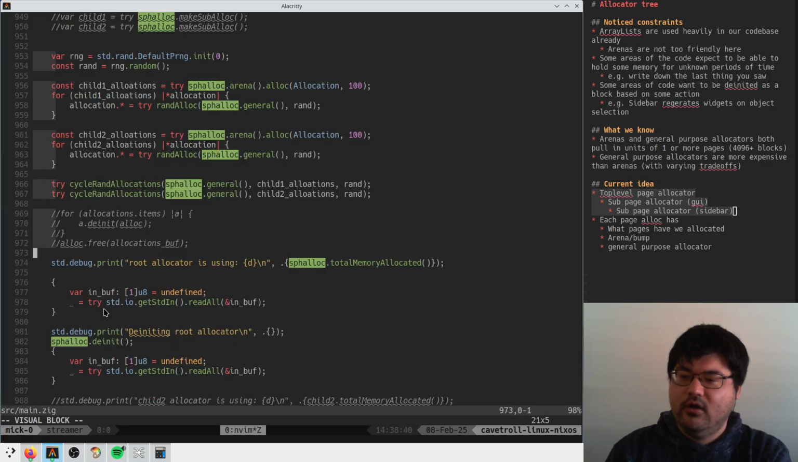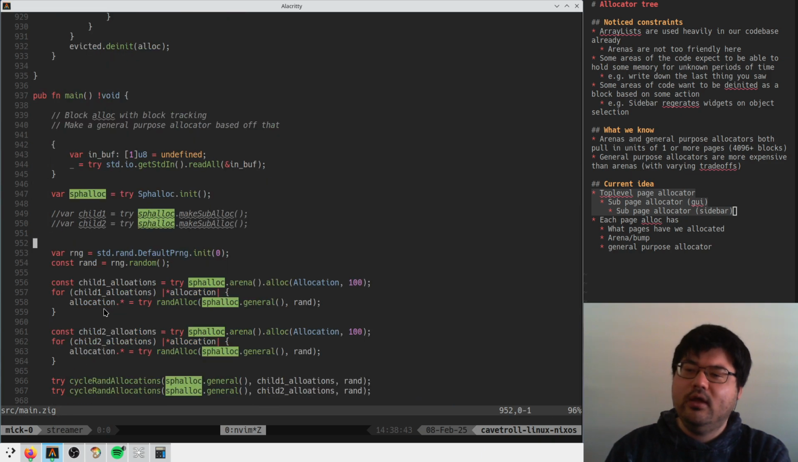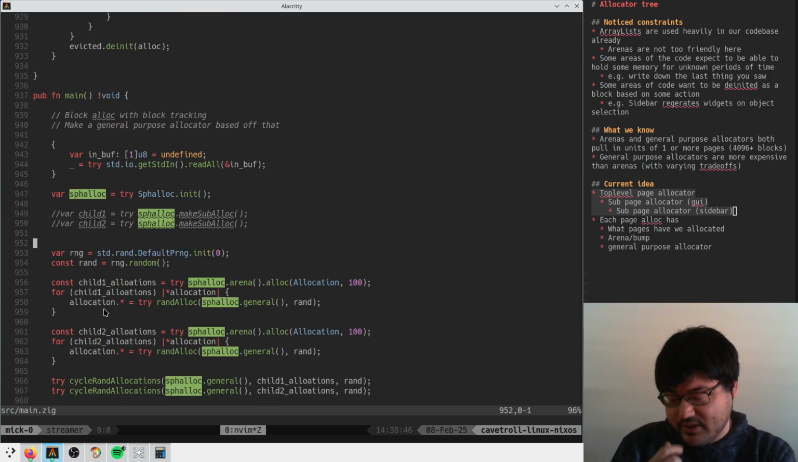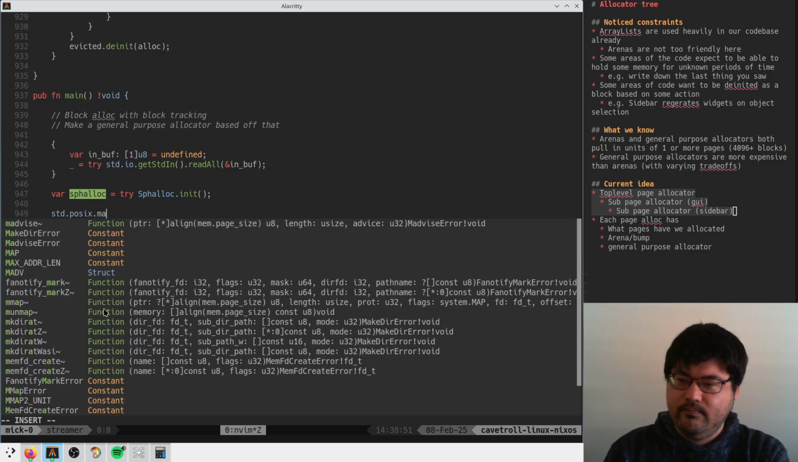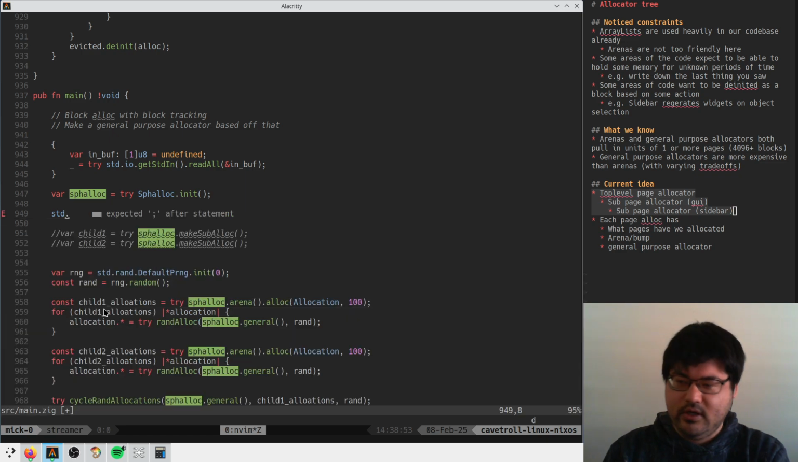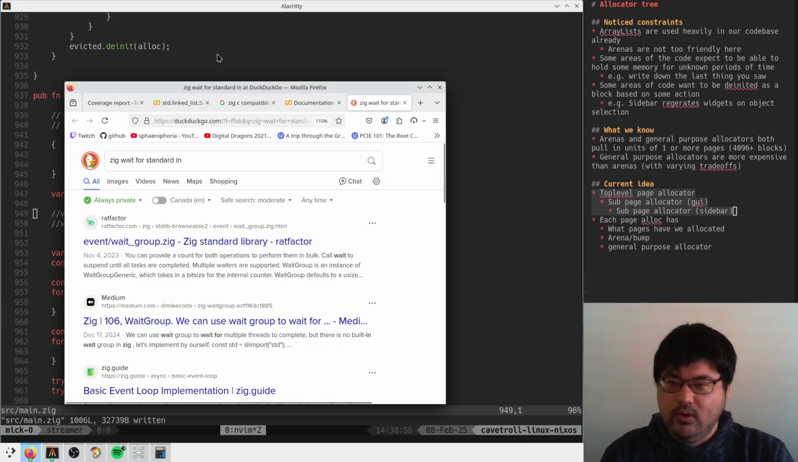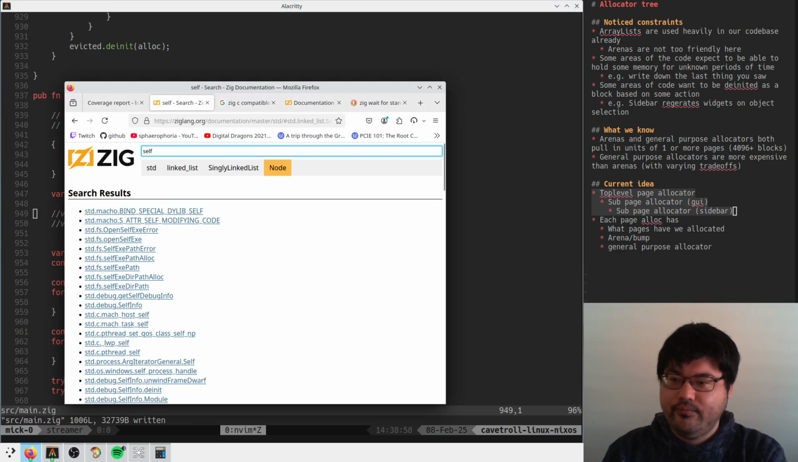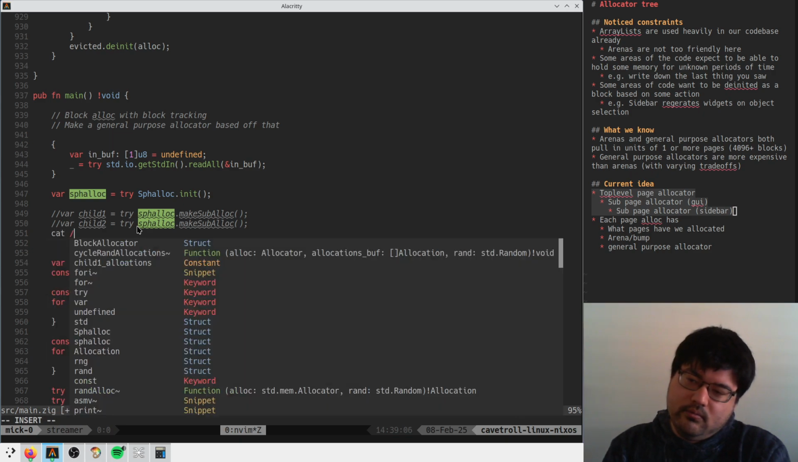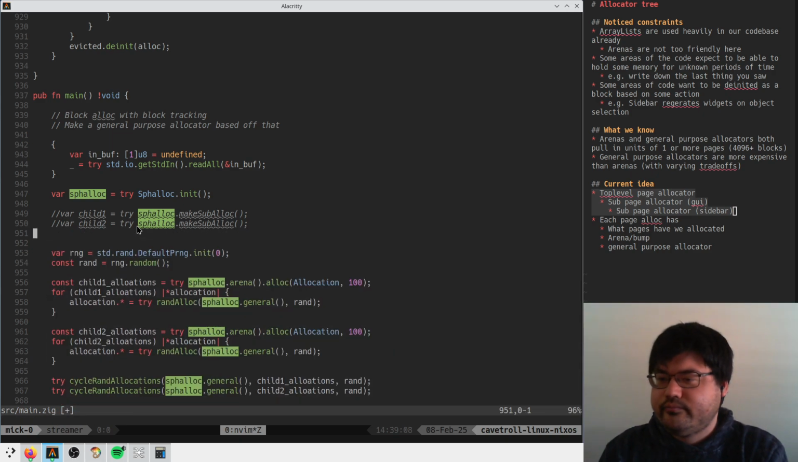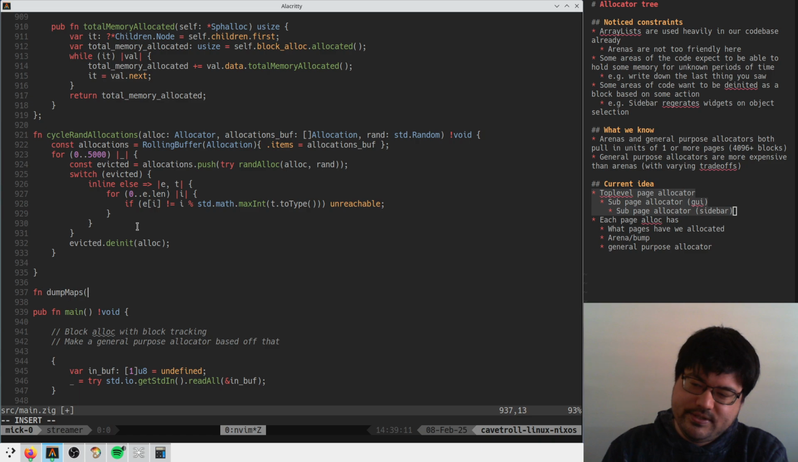Okay, what if we take... Can we encode this? Can we just put this in the app? Is there something in the standard library that will read our own mappings? That doesn't matter. We can just open proc self maps, right? Dump maps into some name.